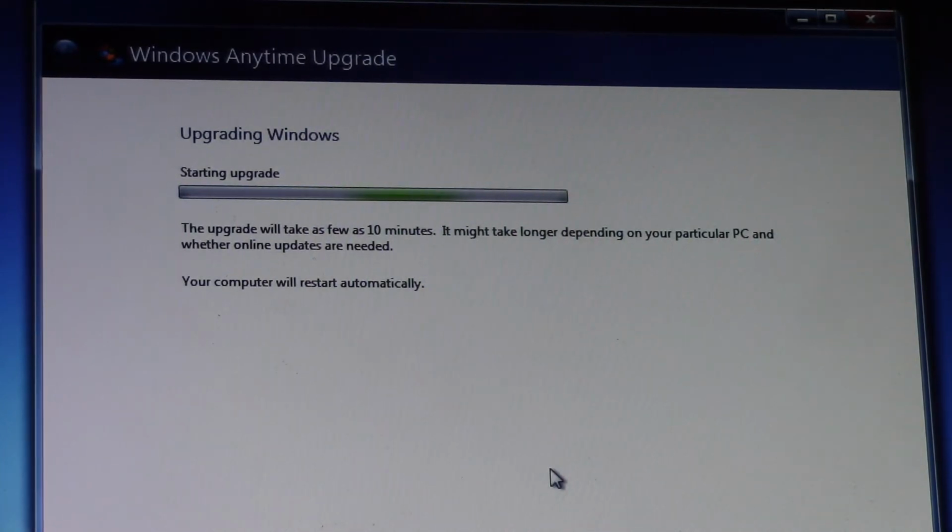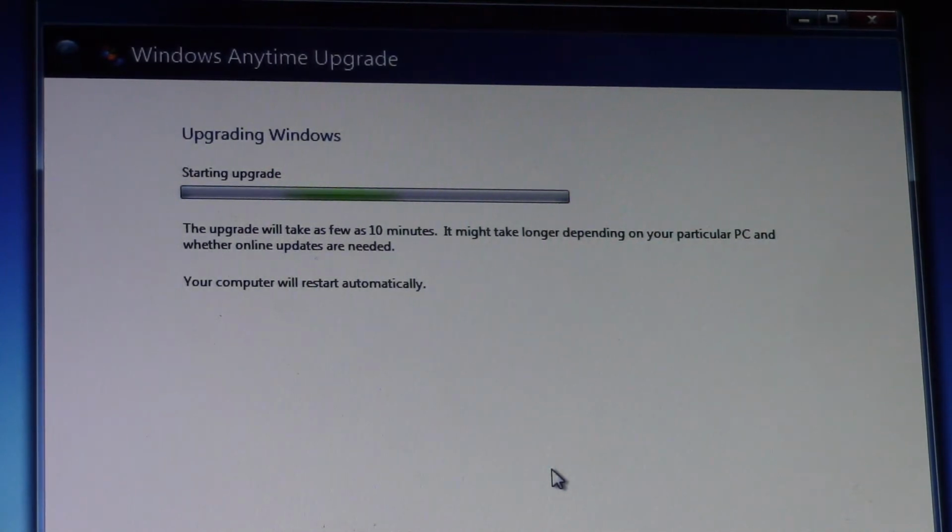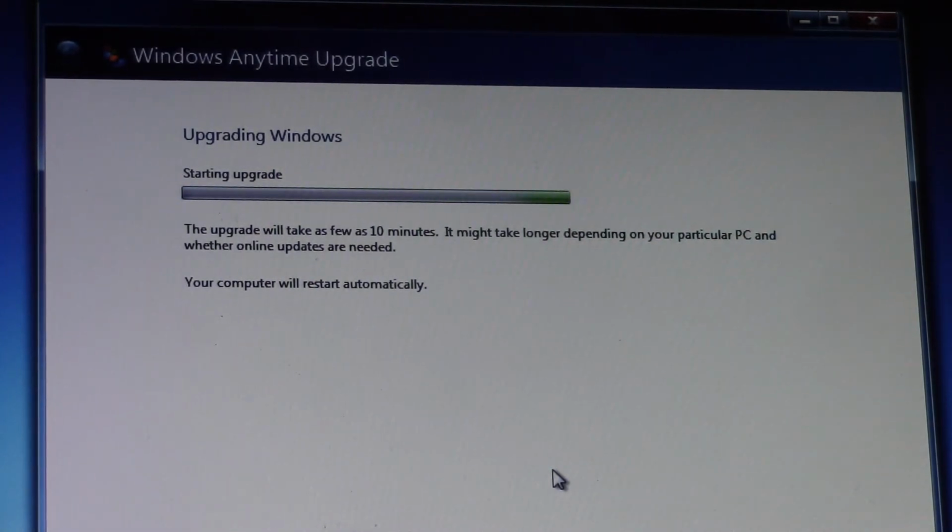Alright, well anyways, this is taking a while, so here's what I'm going to do. We're going to cut here, and we'll come back with it either erroring out or actually upgrading. So, catch you on the other side.